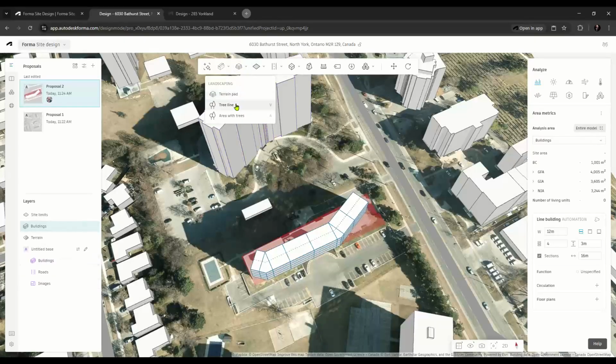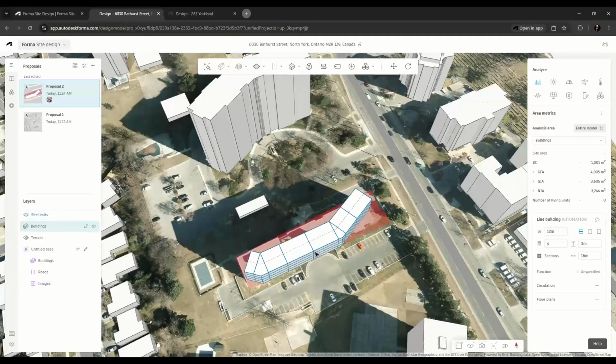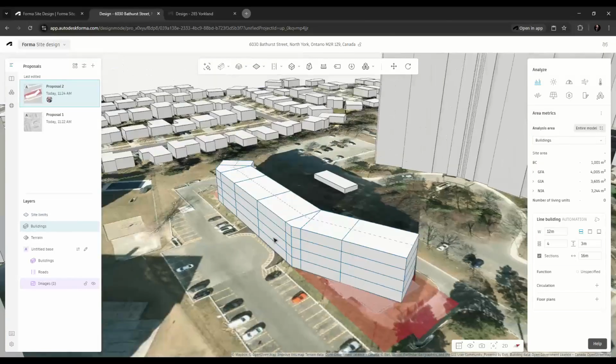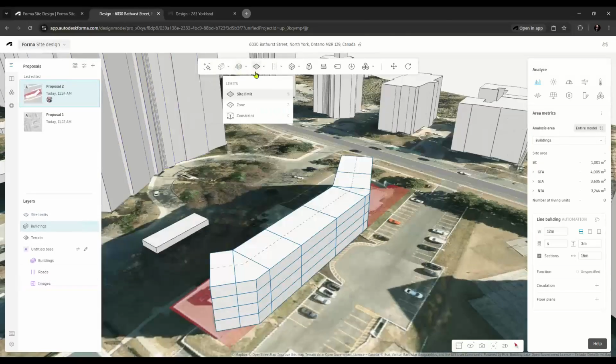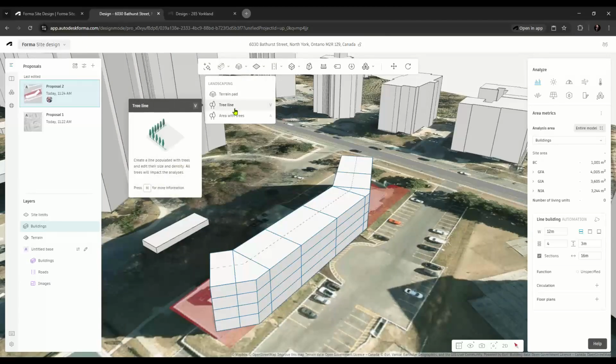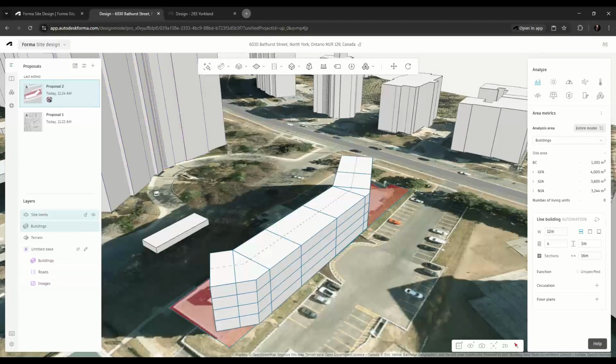You can model different types of environments, such as roads. You can model trees as well. These will affect the analyses that you're going to do within your site. So the idea is to model stuff really quick and then run the analyses.